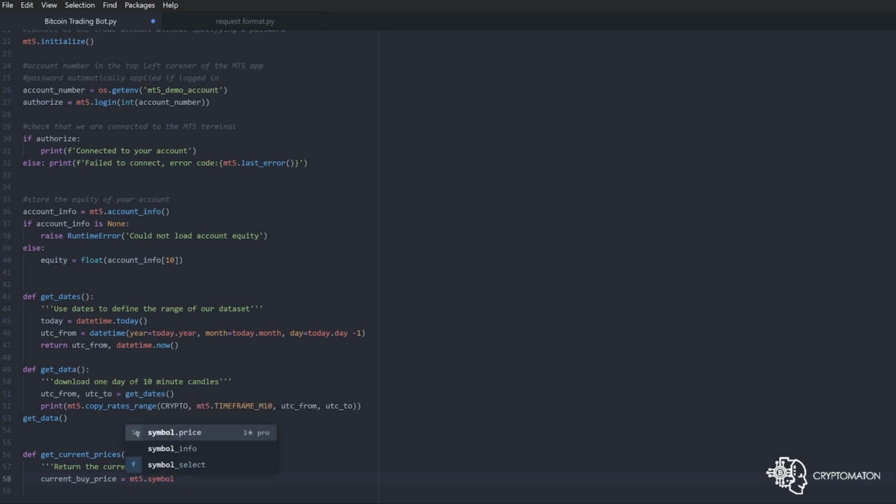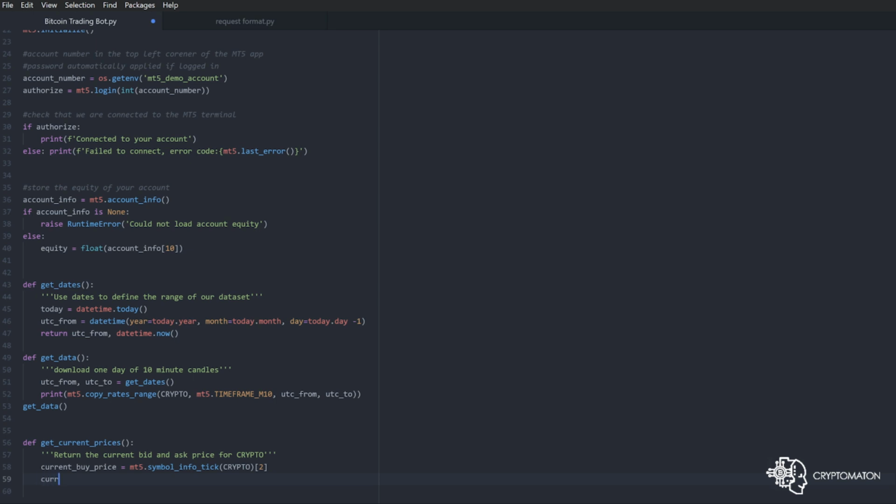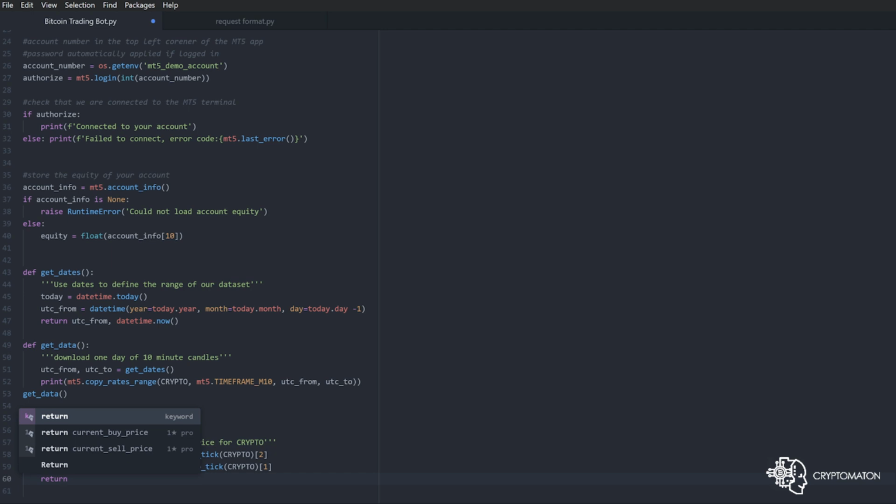mt5.symbol_info_tick and crypto, which is the symbol that you're using, and index 2. In index 2 is where you'll find the buy price, and then if you do the exact same strategy but only call index 1, that is how you're going to get the sell price. As an example, you could just pull the entire mt5.symbol_info_tick without the index, and then you will see all the data that it returns. But now we're just going to return the current buy price and the current sell price in this function.